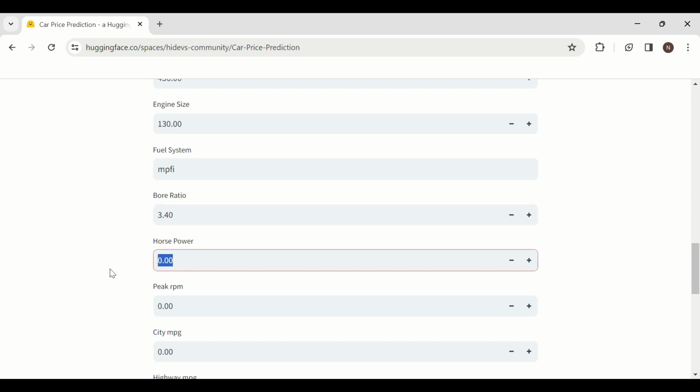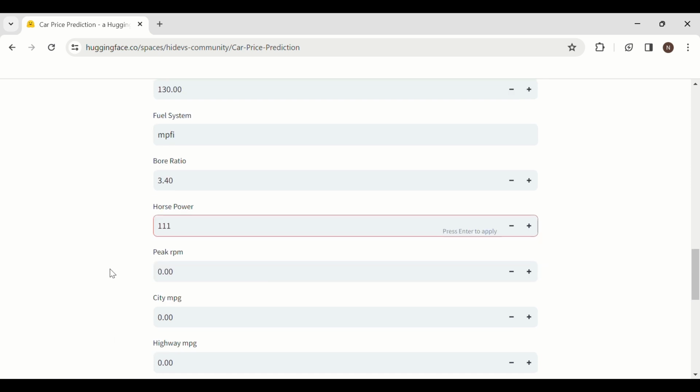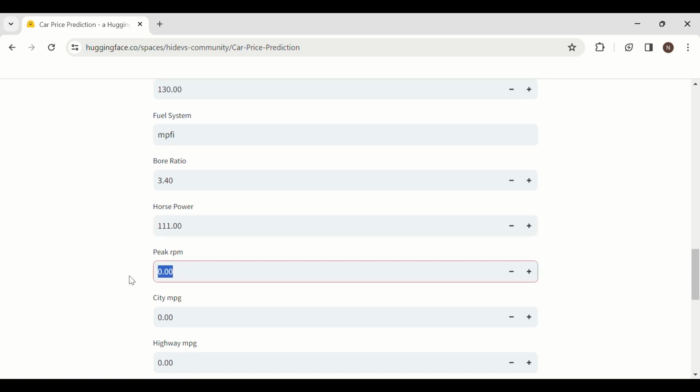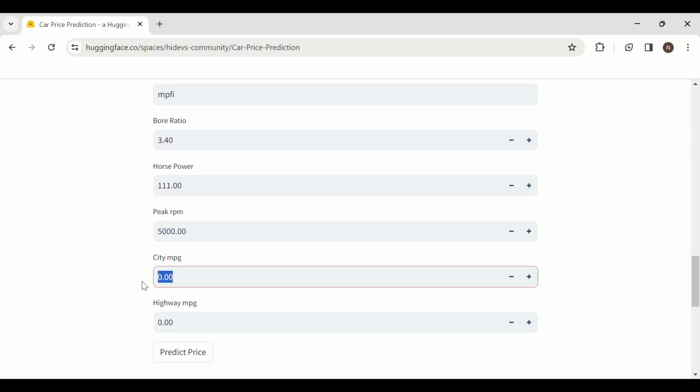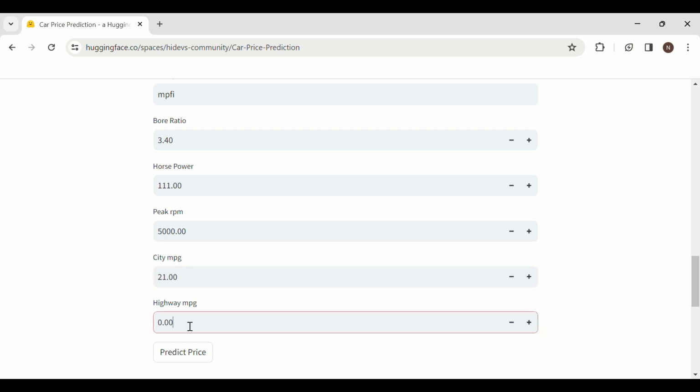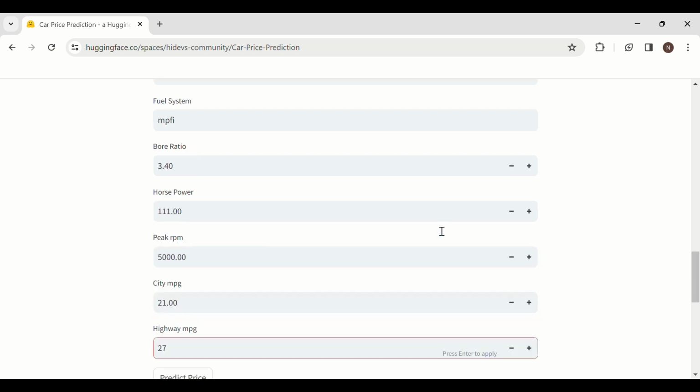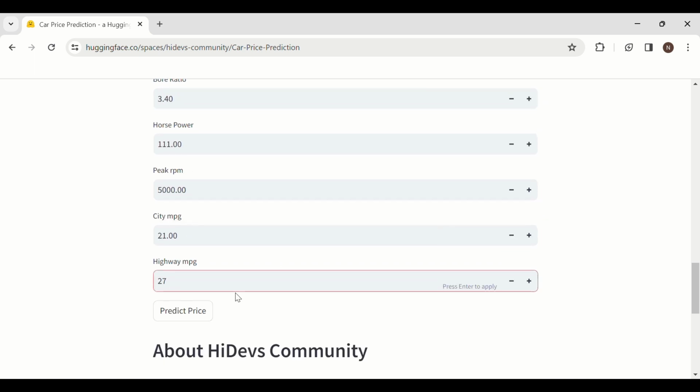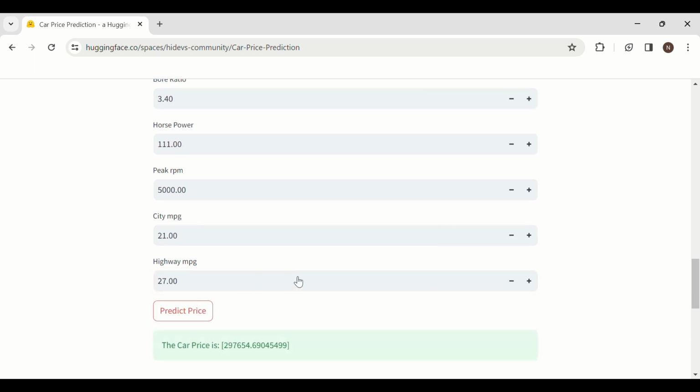The horsepower, let's say 111, peak RPM let's assume to be 5000, the mileage in the city is let's say 21 and the mileage on the highway is 27. So here you can see that we have entered all the values. Now let's click the predict button and predict the price of the car.